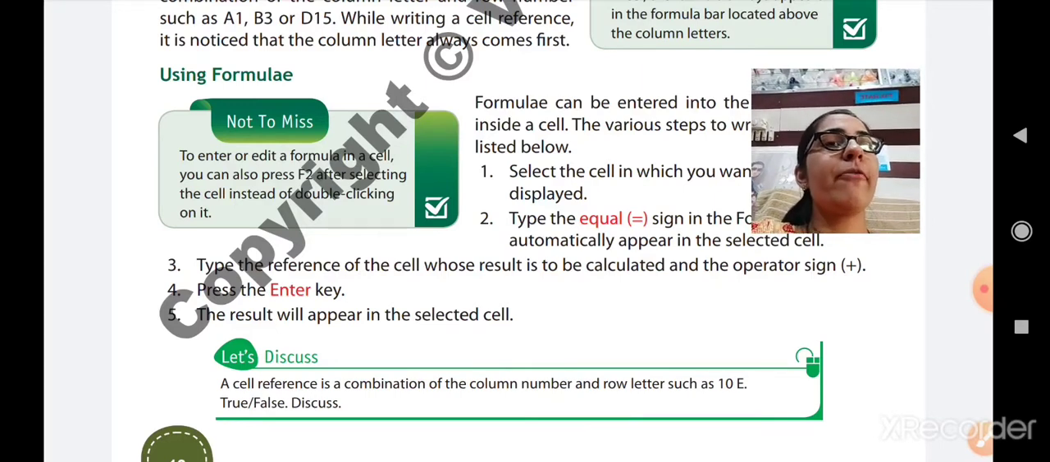So if you want to perform the addition between two numbers, in A1 there is 3 and in C2 there is 5. Then you have to select both the cells on which you want to perform the addition. So first select A1, then use the operator, that is the plus sign, and then write C2 and press the enter key. Then you will be able to see the addition of A1 and C2. The result will appear in the selected cell. It means whichever cell you have selected to do the total, the answer will be displayed in that cell.